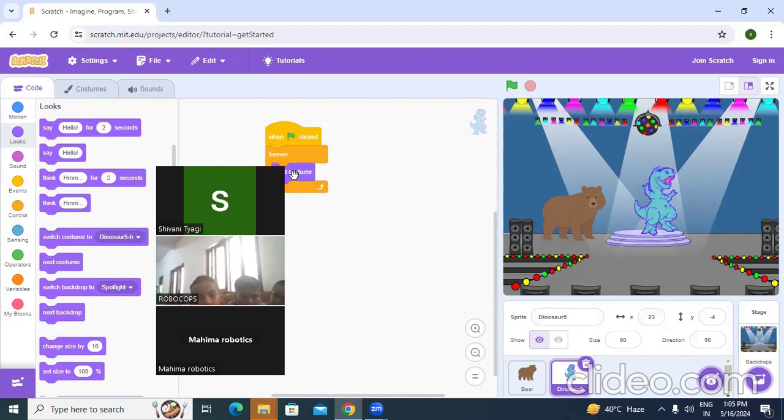Correct? And then you can see, when I click on the flag, you can see the result. It is performing very fast. It is performing very, very fast. That is very difficult to see. So for that, we have one option. Just stop this code and then put the wait block here, so that the dinosaur will dance after some seconds. Correct?